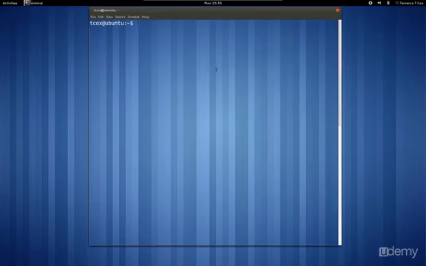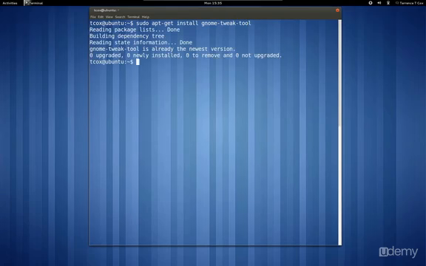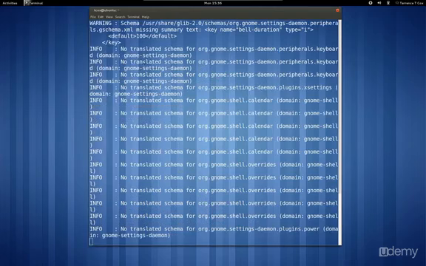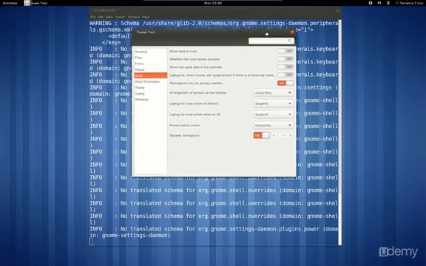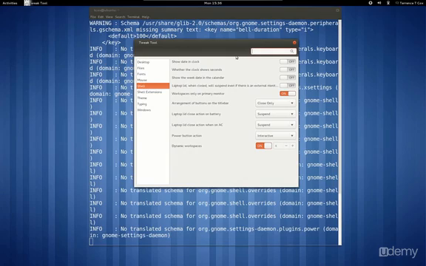Fortunately, some enterprising soul has also written the GNOME tweak tool. So if we do a sudo apt-get install gnome-tweak-tool, which I already have installed, you'll find that this tool will do much of the same types of things that you saw in the tweak tool, just a little bit differently.